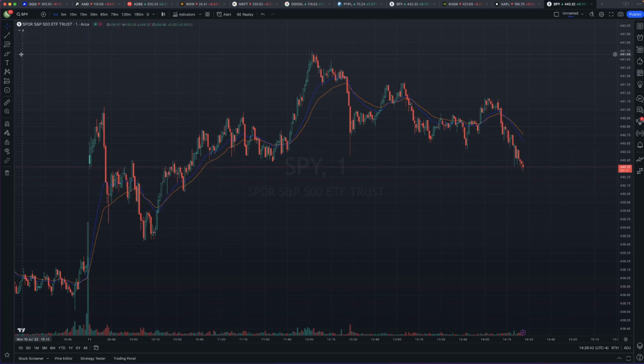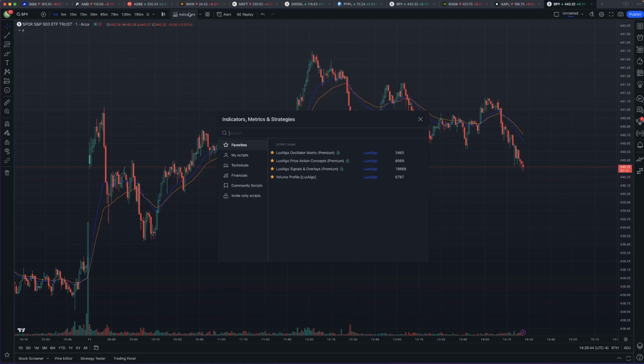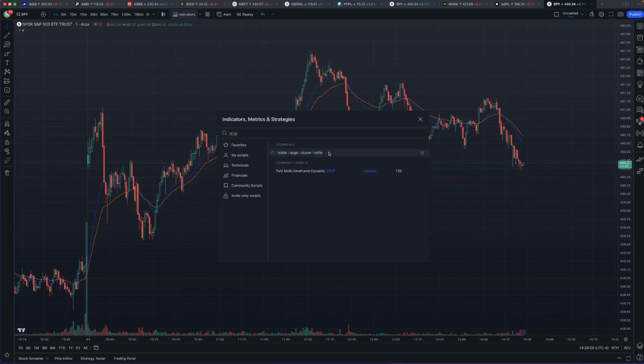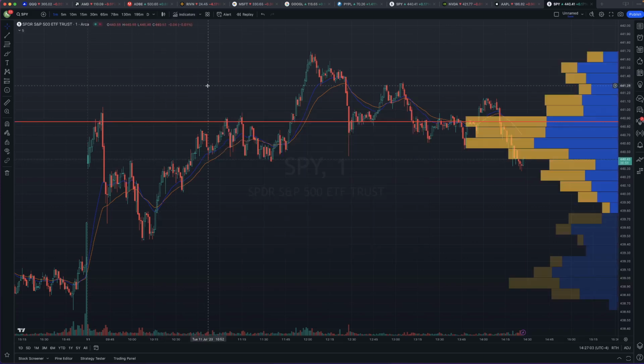Now we are going to go put a volume profile on the chart. It's labeled VRVP, which is visible range volume profile. So we're going to put visible range volume profile on our chart. And now it looks all thick and juicy, as they say. So we're going to adjust that.